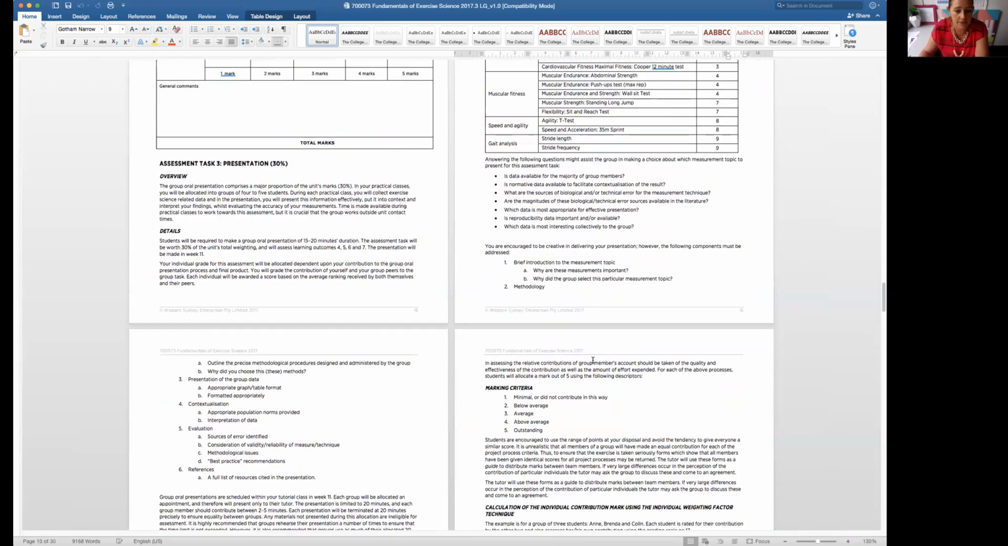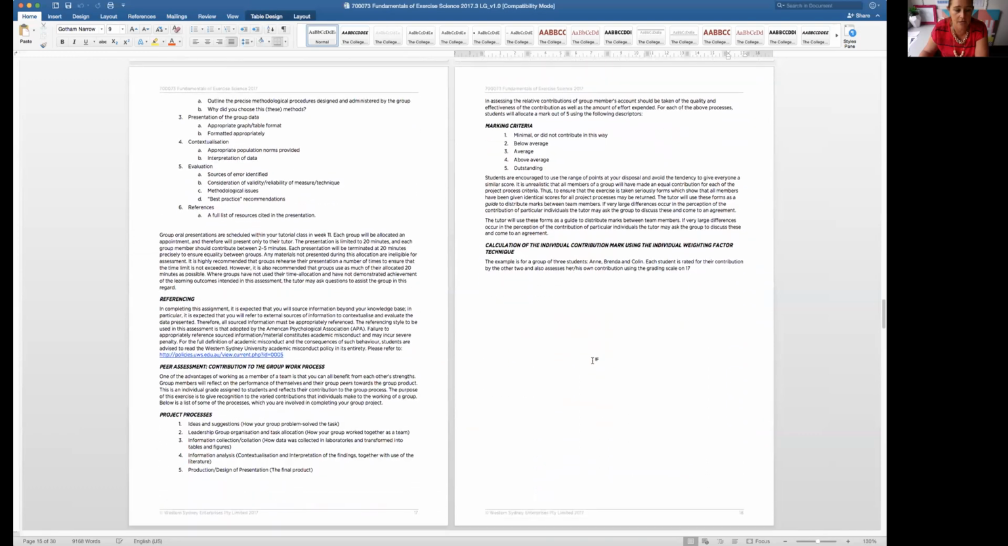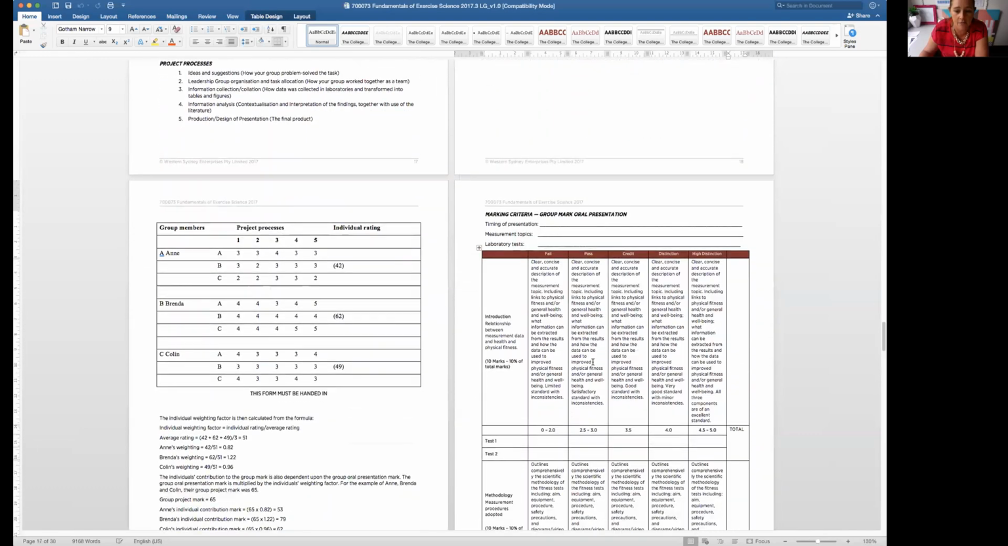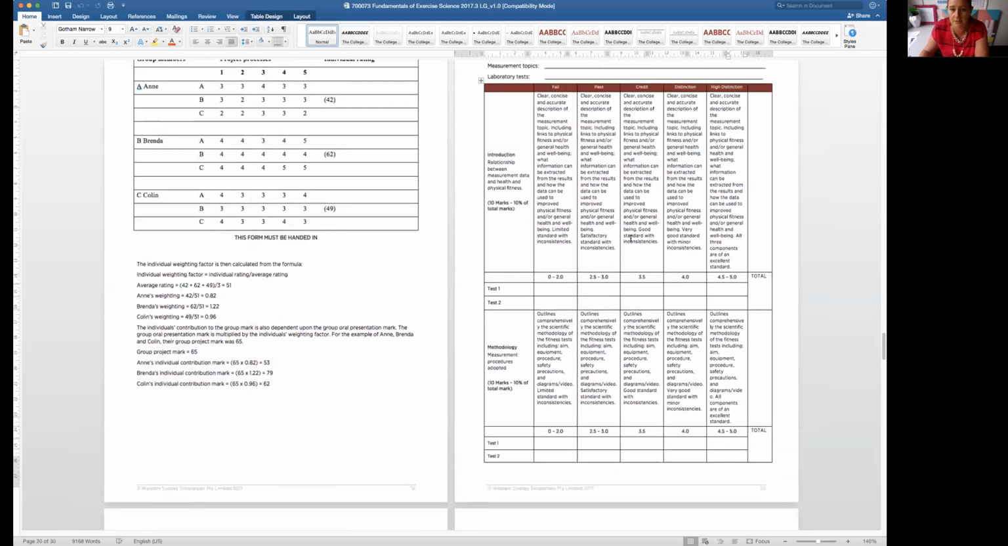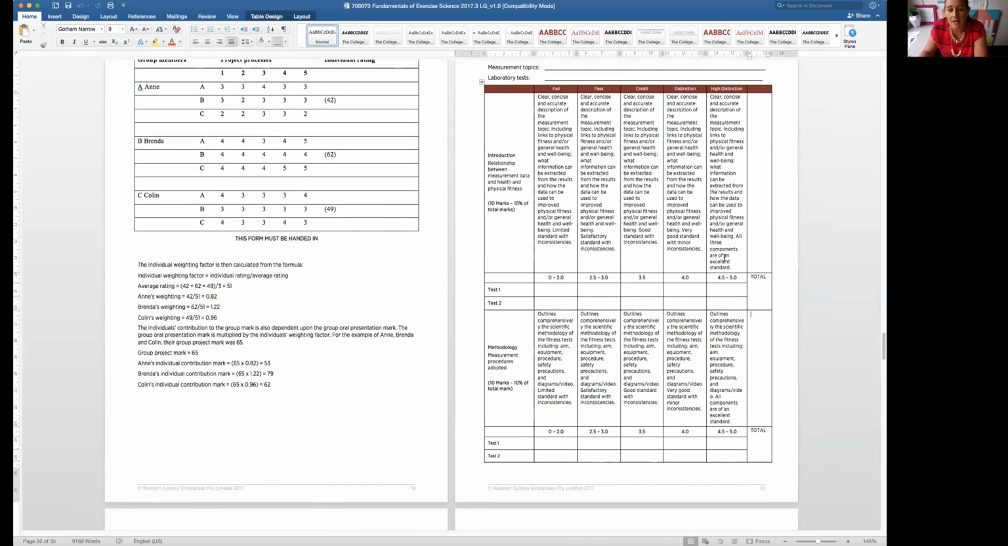Okay, so let's have a look at the marking criteria, which will help you out. If we look at the first marking criteria here, it's quite explicit in what we're looking for. So it's marked for 1 test. The marking criteria online is set up so that you mark 1 test, then you come back in and mark the next test. So each test for each criteria is out of 5 marks.